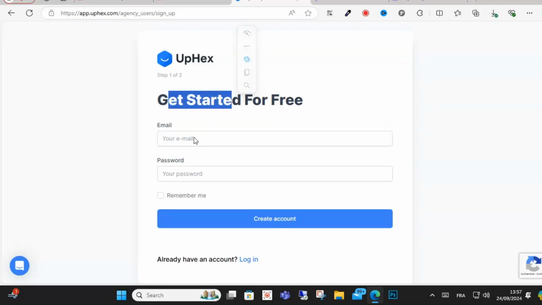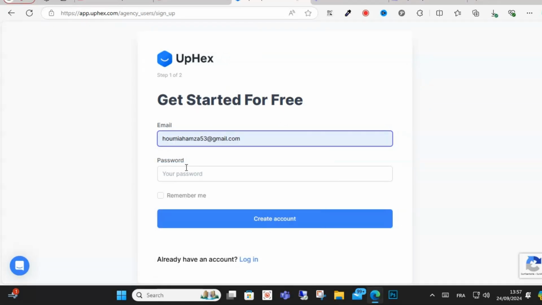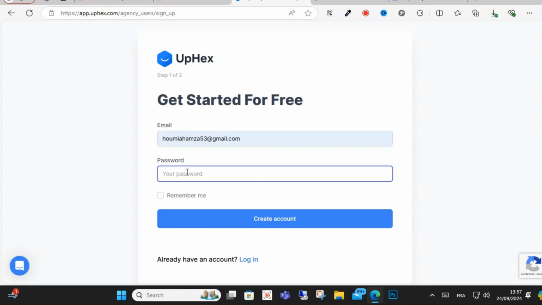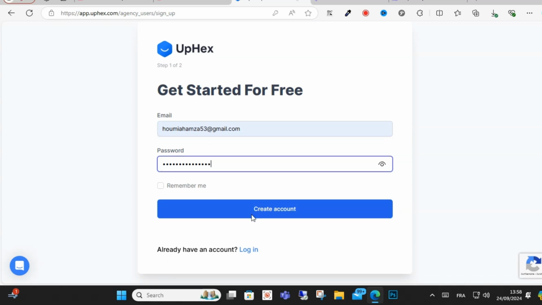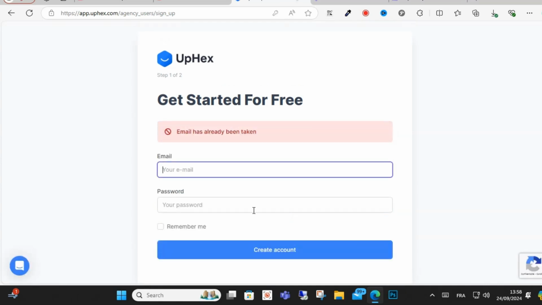This is to get started for free. Guys, just enter your email address and click, then choose your password as you can see here. After you create your password, create a strong password, guys. Click this option, create account, and you will create an account easily for free. This is how you can do it, guys.